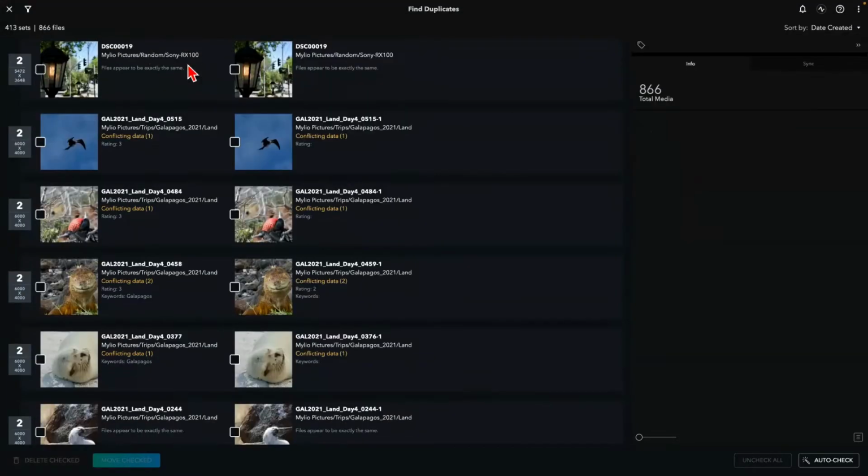And the first thing that Mylio shows me is that it has found 413 sets, and that those sets have 866 files within them. So what is a set? A set is a group of duplicates. So this first row here is a set. It's the same photo, it is in my library twice. The files appear to be exactly the same.